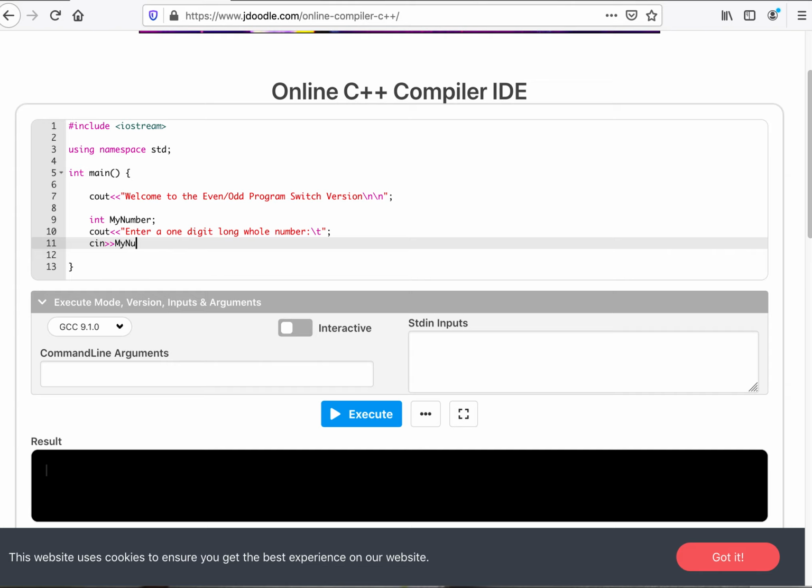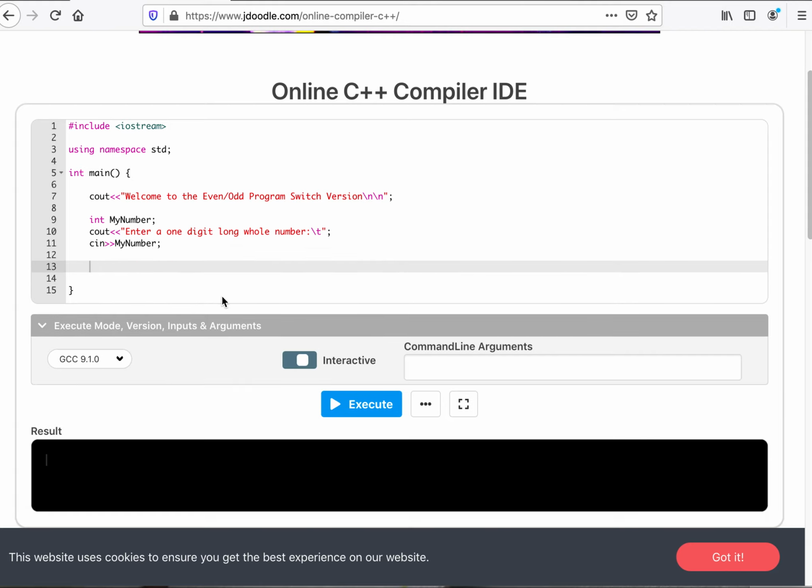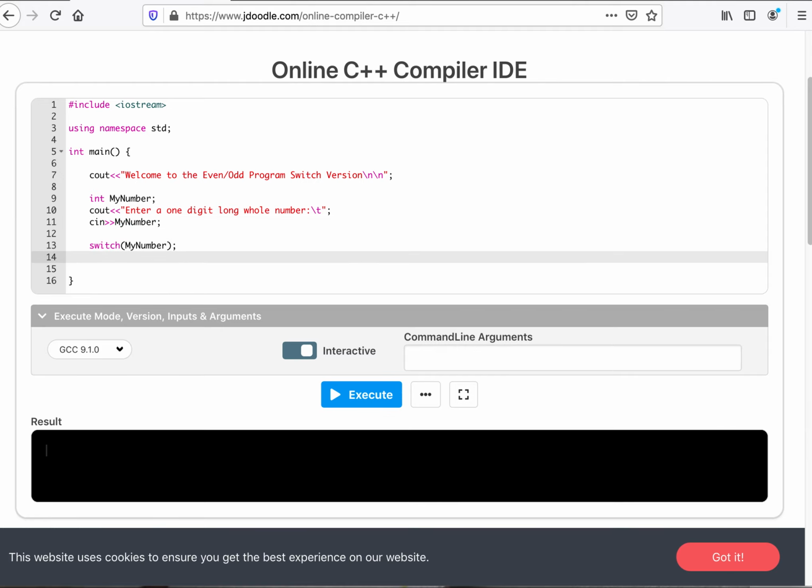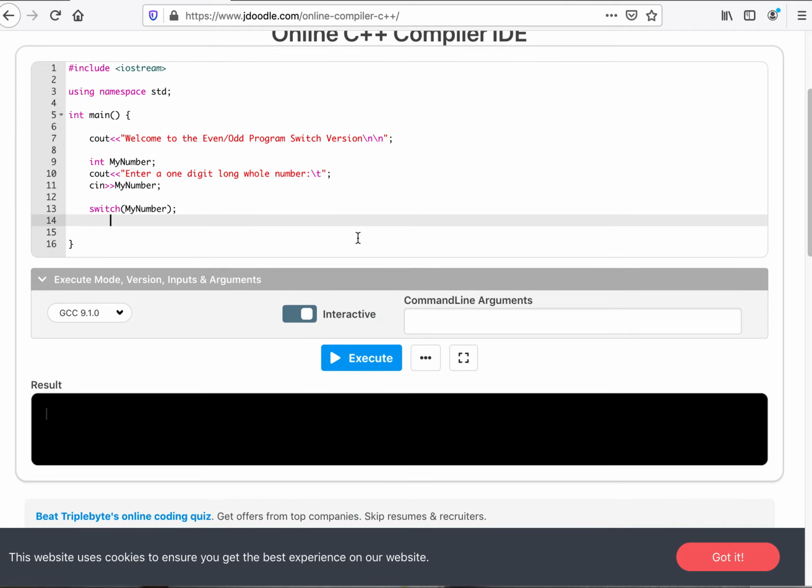my number, and there we go. So we have the ability to type something in. So, instead of using ifs now, we're going to use switches. I'm just going to use the word switch. And what am I switching? I'm switching my number, because my number is what I typed in. And there are different possible variable states that I could have. I'm just going to tab this over just to make it look pretty.